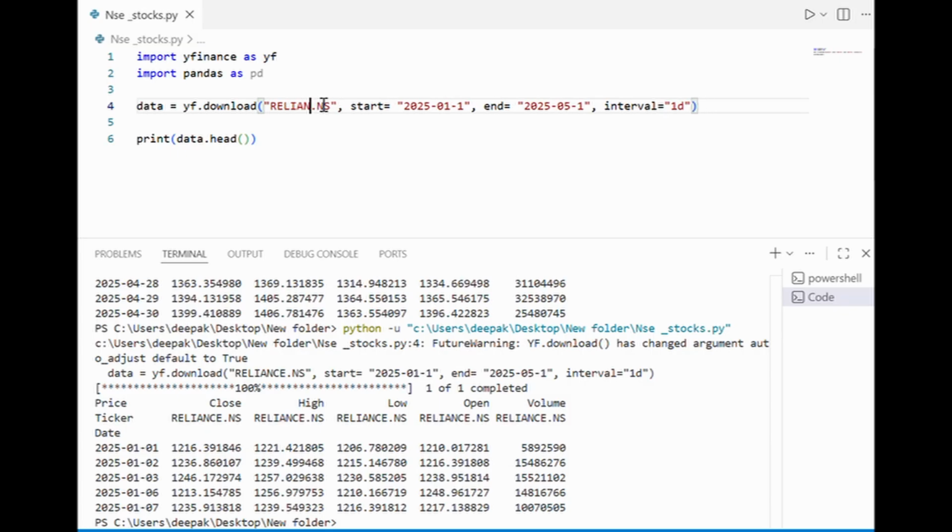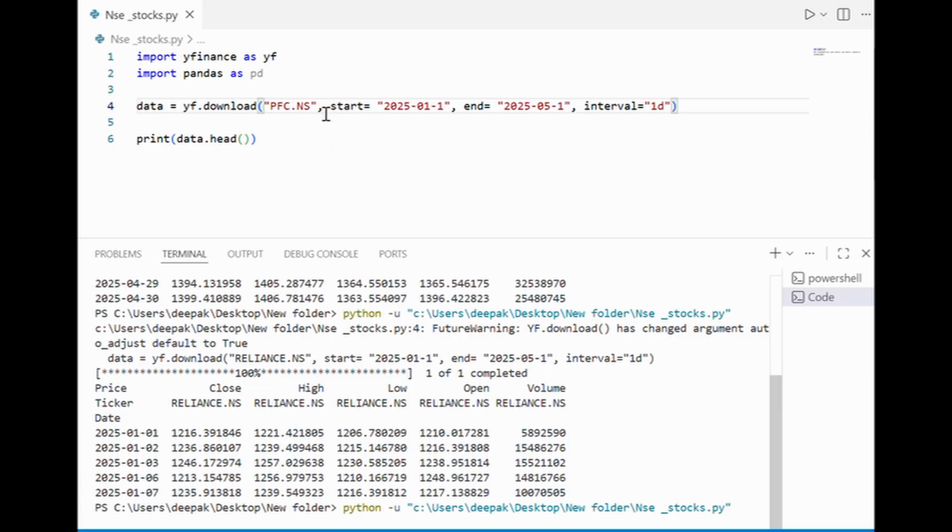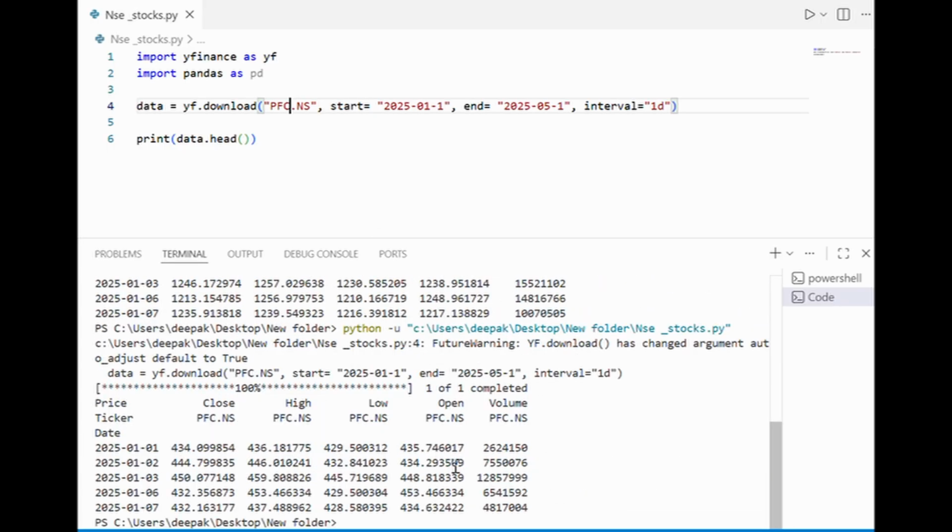Let's suppose we don't need Reliance, we need, let's say, PFC. It is also a government company. Just do that and click Control Alt N to run this code. We will now get the data for PFC. You can see the price, close, high, low, ticker for PFC. And again this is getting the data from the starting because we have run this for the head. But when we do it for the tail or just for the data, then again it will give different data points.